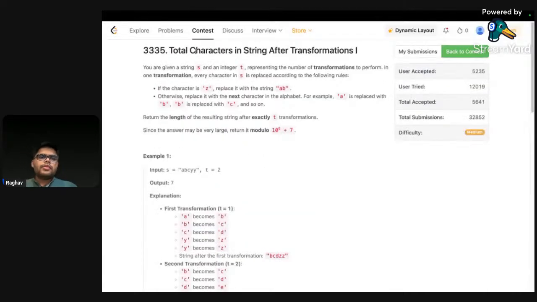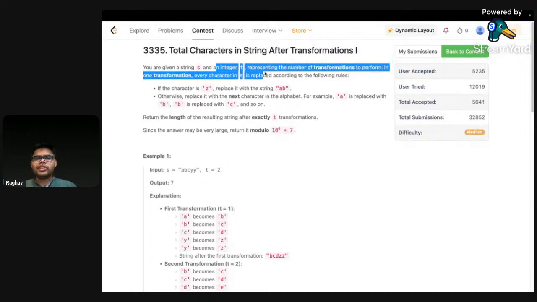So the second problem is called total characters in string after transformations 1. This is the easier version of the problem, and the harder version came as the fourth problem. In this second problem, we are given a string s and an integer t, which represents the number of transformations which we have to perform.